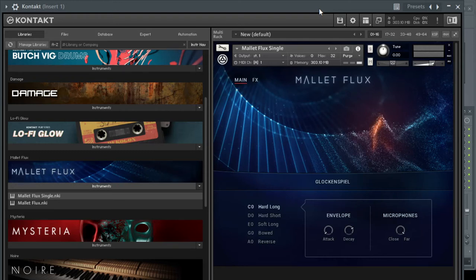So yeah, as you can hear, it does make quite a difference actually. And although you only have three options given here to shape your sound, you can still do a lot with them. So let's choose, I don't know, hard short for now, and have it reset.